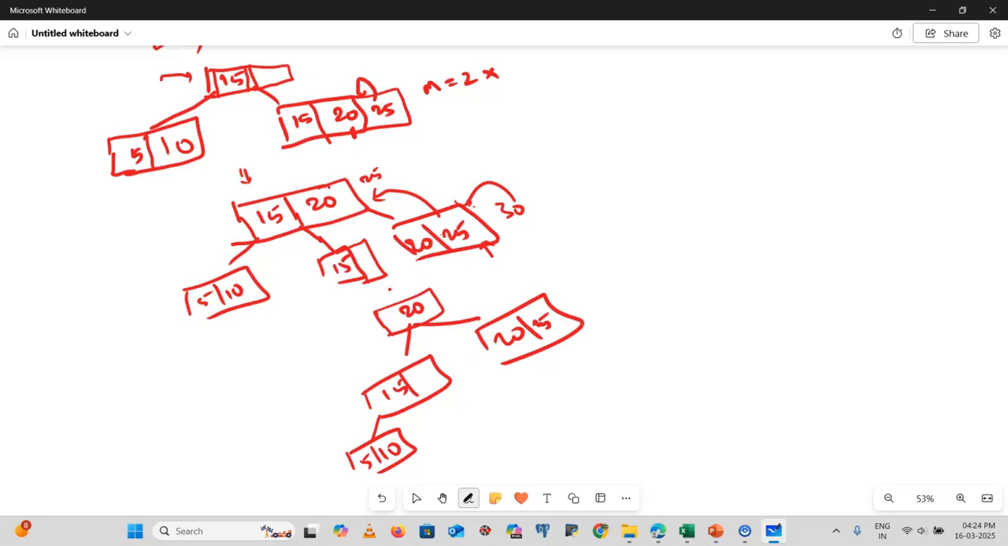For 20 and 15, on this side there are no more smaller elements, and for 25, yes, there is one more element I need to create, that is 30. 25 is the reference and one more is 30. So this is the representation we are going to do for the B plus tree notation.